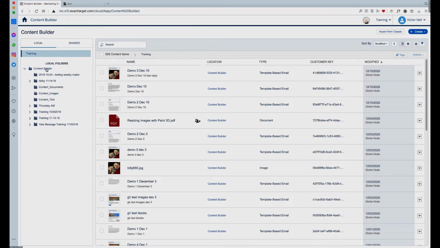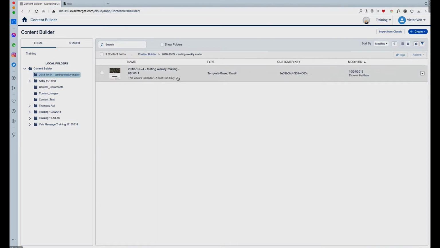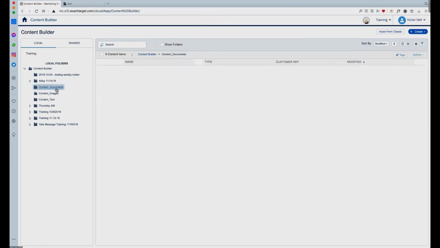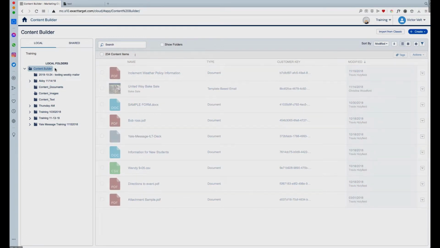Over here on the left, we see that there's a directory structure. So when you save files, it's very helpful to save them in a directory so that you can find them again easily. If I click on one of these, we see that the list is filtered and shows only the files that exist in that folder. The default is the entire parent directory.